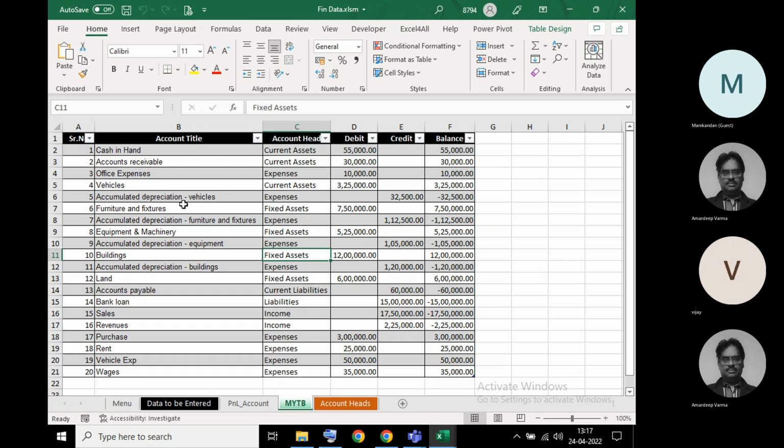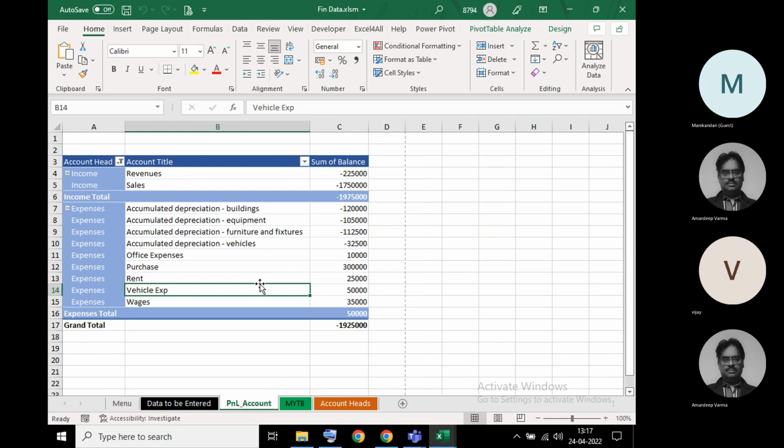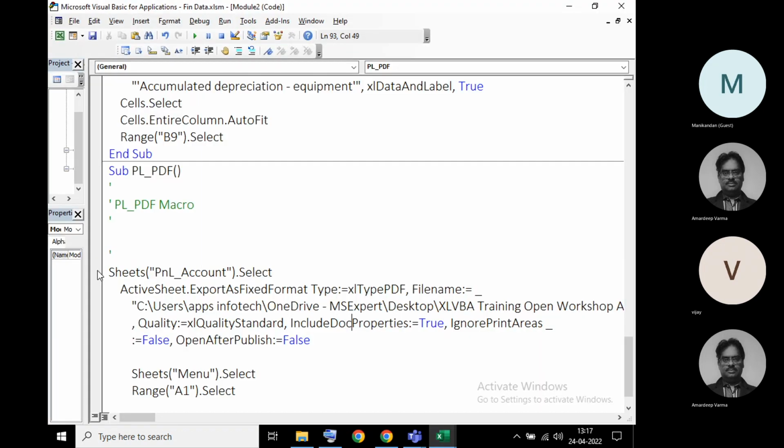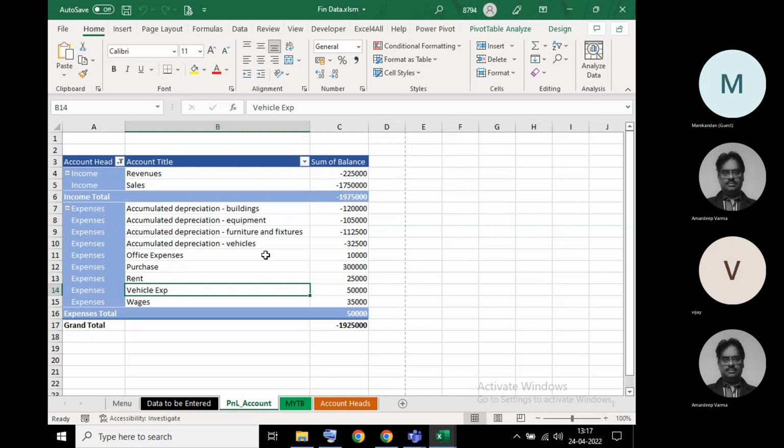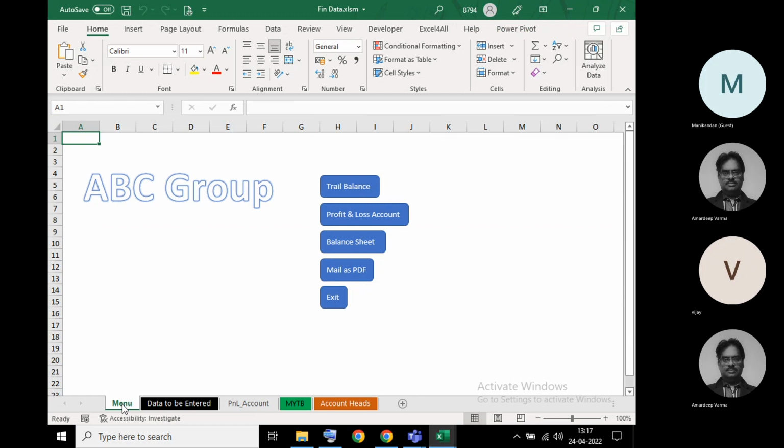But the PDF that you want is of the P&L account. So I just added this particular statement. First, when I run that particular macro, you go to the P&L account, and then you convert that into a PDF. So always this sheet is the one which is getting converted to PDF. That is the only thing. Once it has been converted to PDF, again come to this menu.